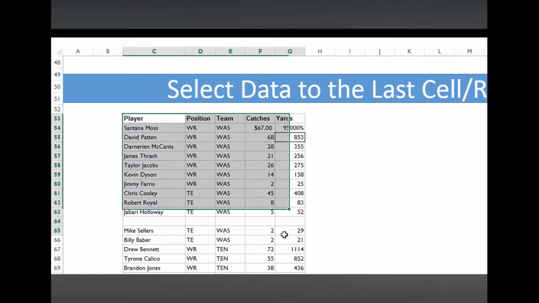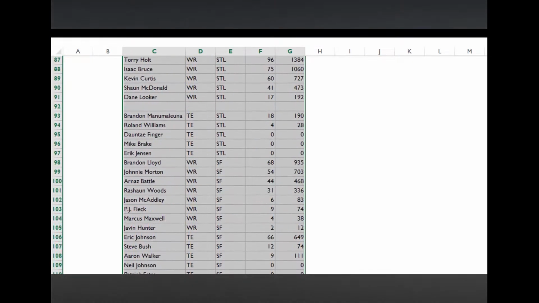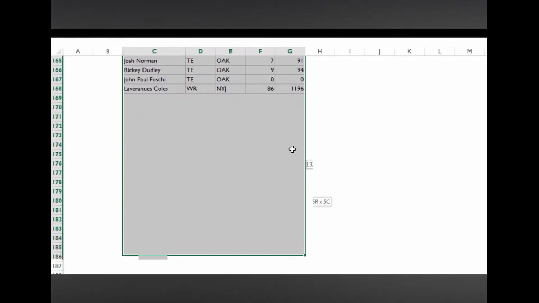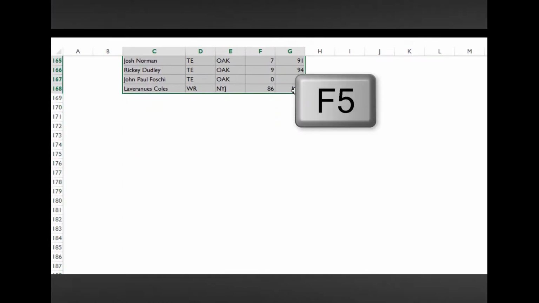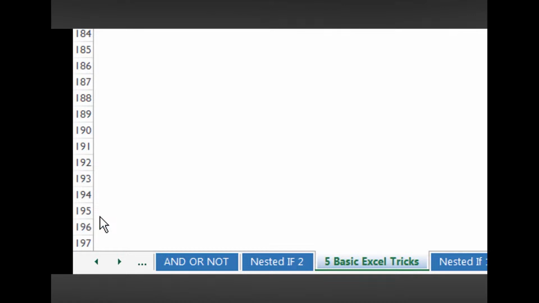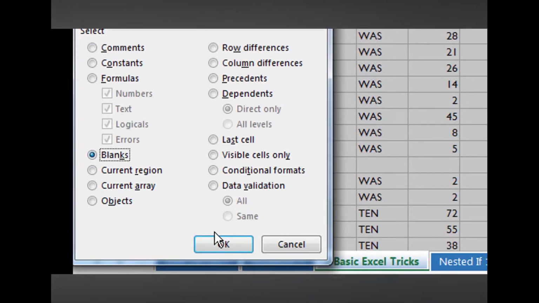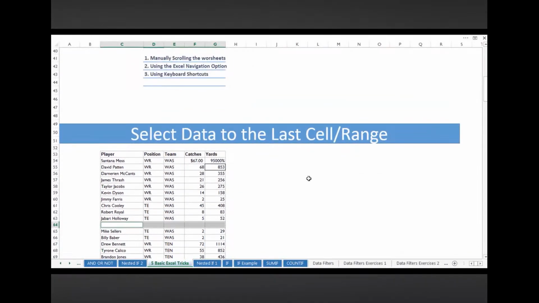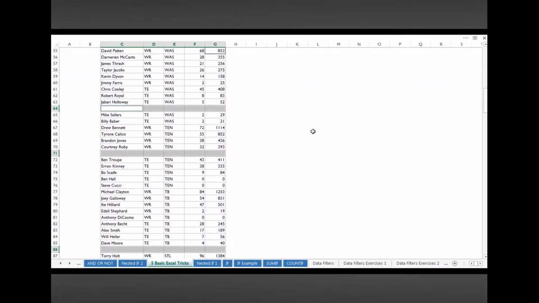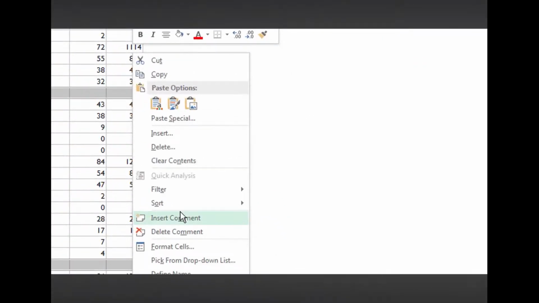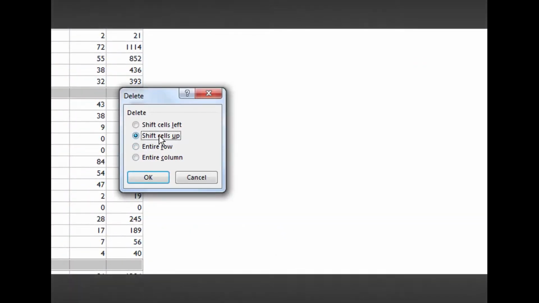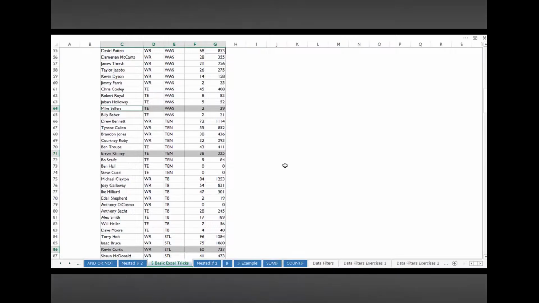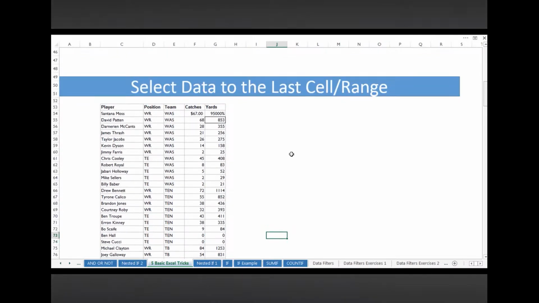Simply you have to first select the data by dragging with the mouse. Then press F5, go to Special, select Blanks, and press OK. Now you can see all the blank rows have been selected here. Now just right click and delete. Let's shift cells up. OK. Now you can see that all the blank rows have been removed. So this is how you can use this option to select the data set.